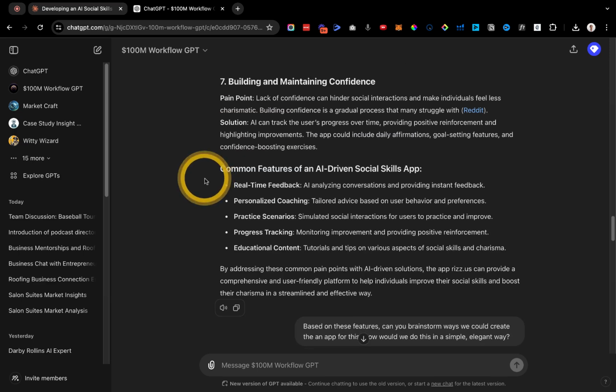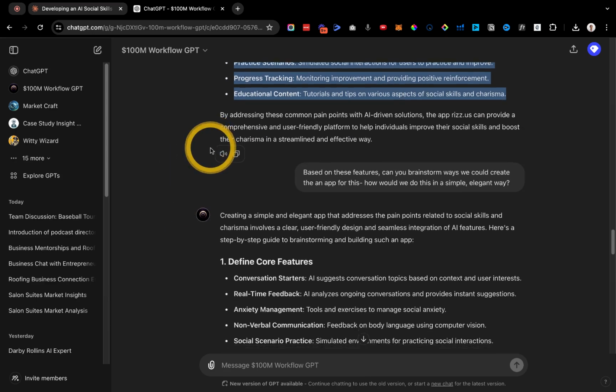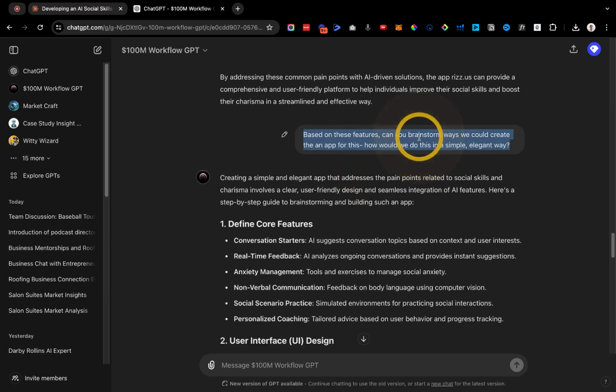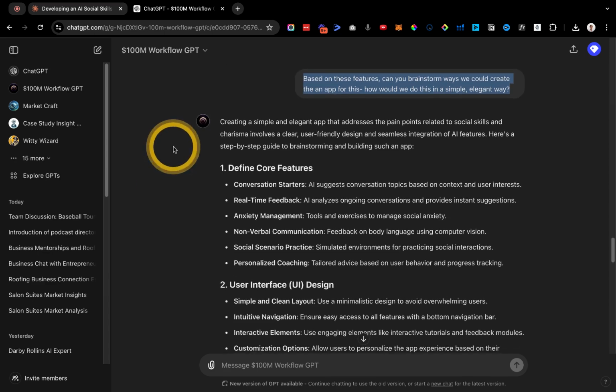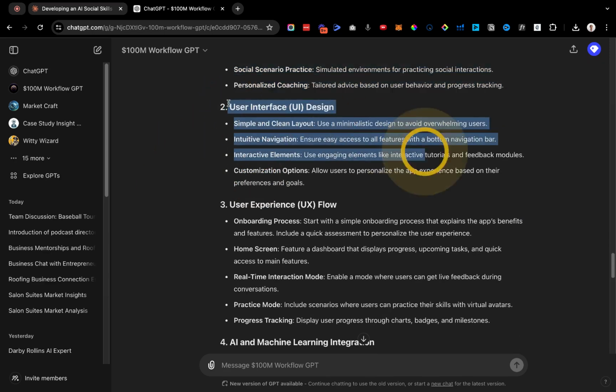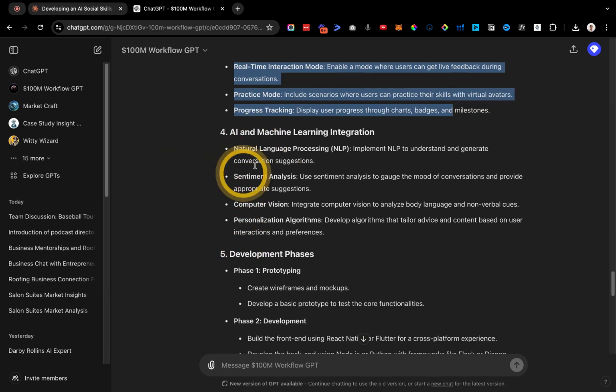So as you can see, it's giving me these different things that I can boil down to an AI-driven social skills app: real-time feedback, personalized coaching, practice scenarios, progress tracking, educational content. And it started then with my next prompt: how would we create an app for this in a simple, elegant way? So defining the core features, creating a user interface and user experience flow. And this is all building around solving these core problems, and how we would build an app around that.